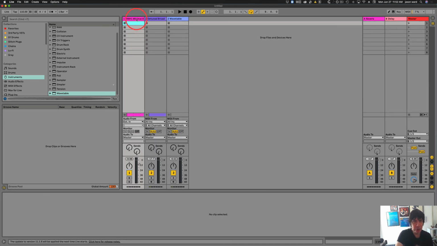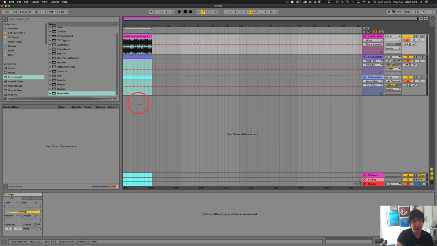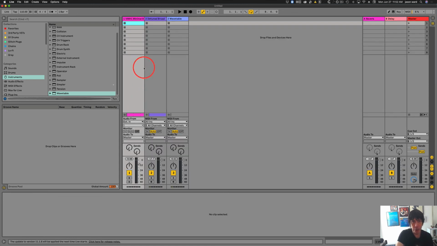Now, if you're using a Push, the Push still mainly works in the session window or using the session view. So you have to start your song here. But once you get your basic idea, I recommend that you copy it into the arrange window as quickly as possible. And I think that you'll move a lot faster.